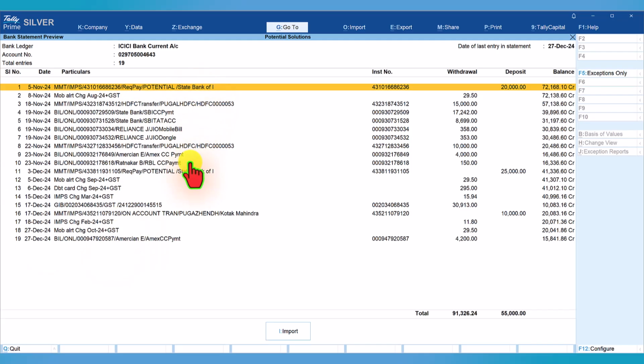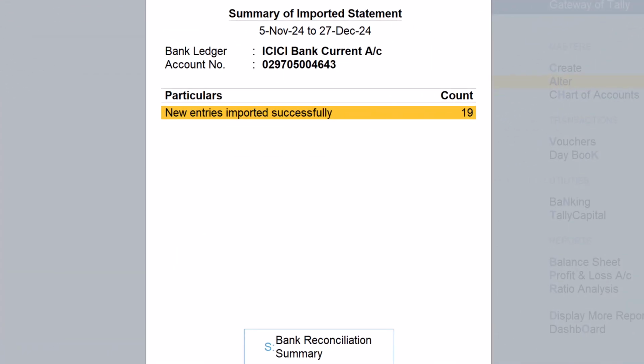Now to import this information into Tally, click on the import button or press I. When I click on import, it is importing. You will see the imported period. It says data from 5th November to 27th December. It has imported the data, and 19 transactions have been imported successfully into Tally.